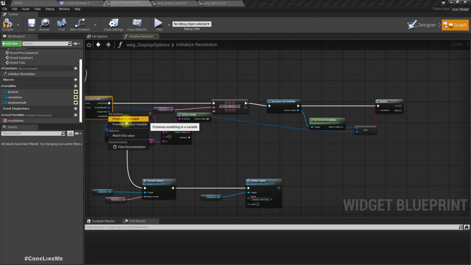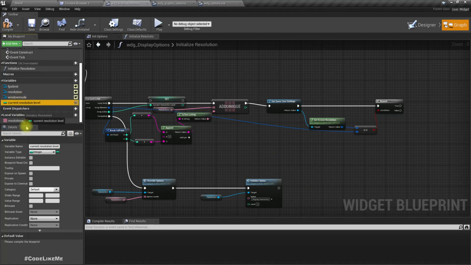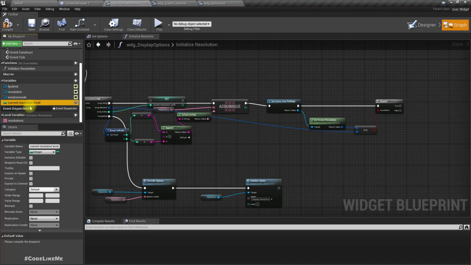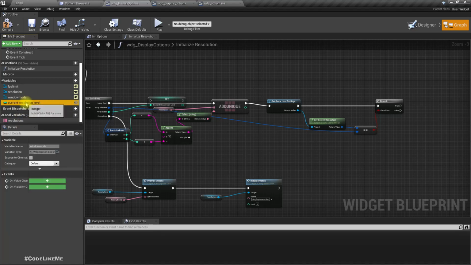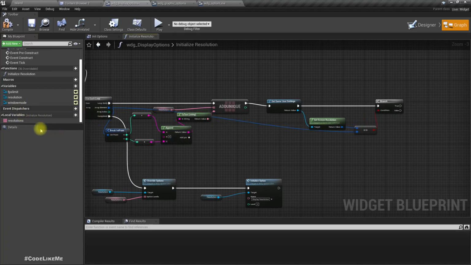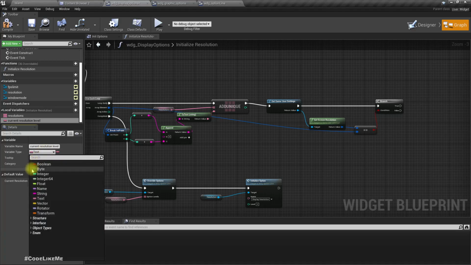So let's promote this to a variable. Let's call it current resolution level, and I think it would be enough if this is just a local variable. Oh, we can't move to the local variable, so let's create one, and it should be an integer.